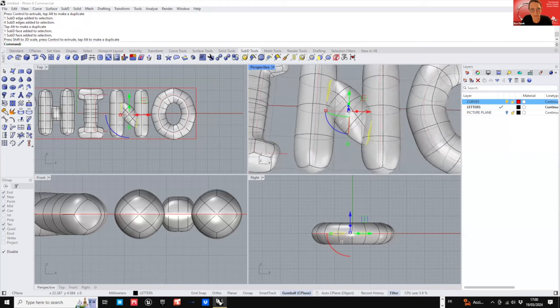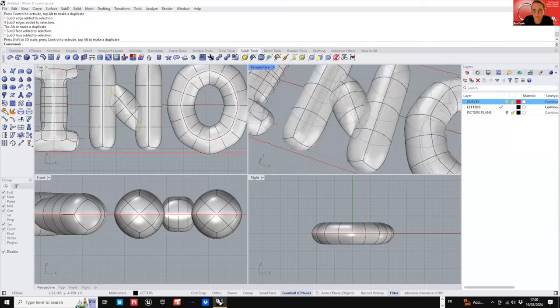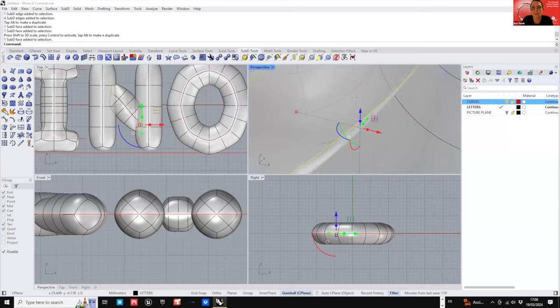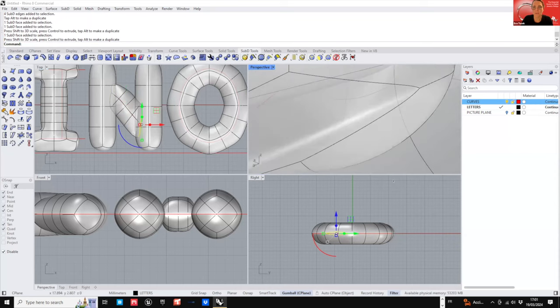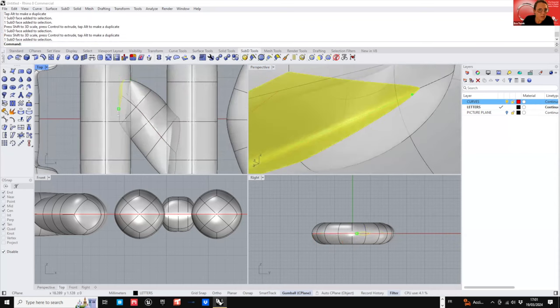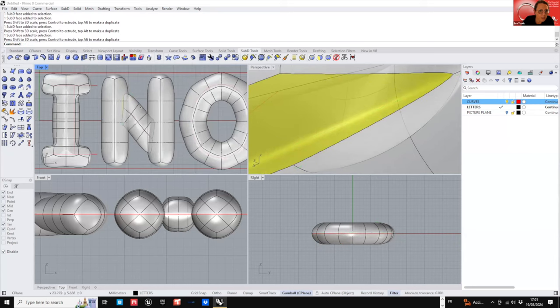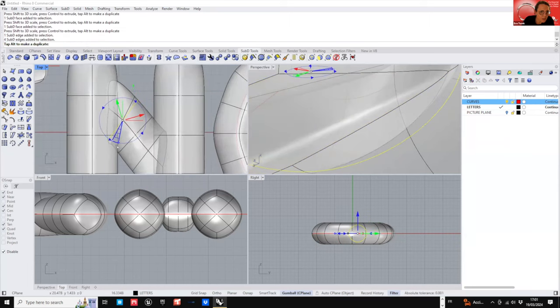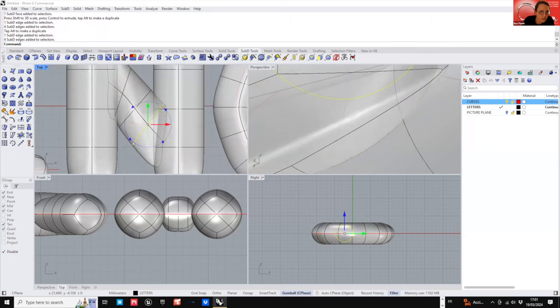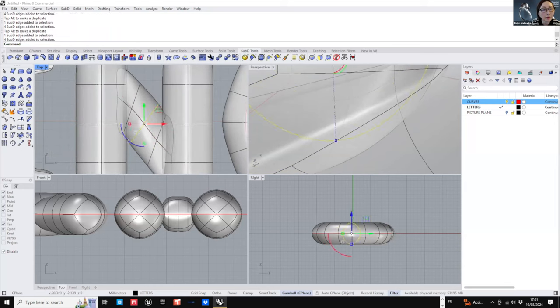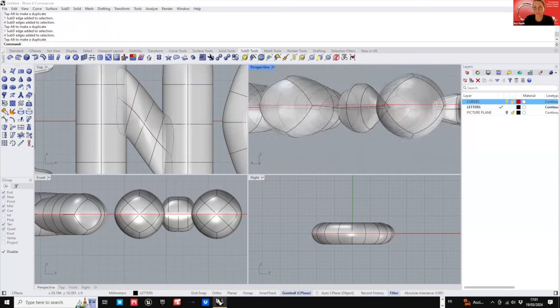And just bring that down. Okay. And maybe stretch that out. Yeah, that's it. That's working. Yep. And rotate this. Yes. Did it make a flat? Oh, okay. It's kind of working now.